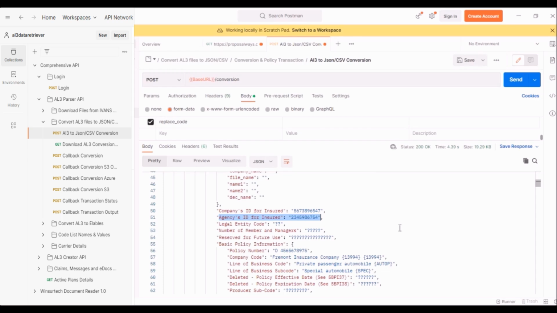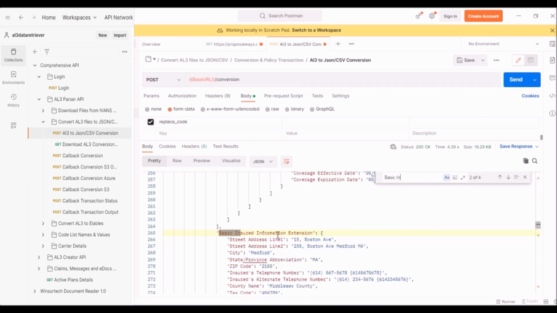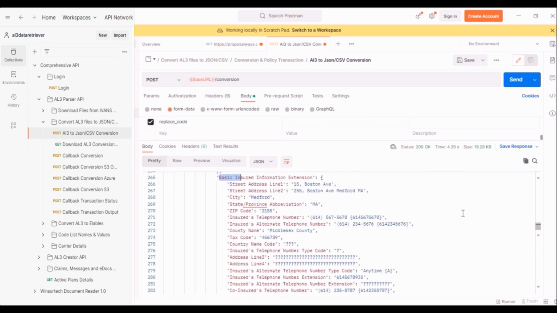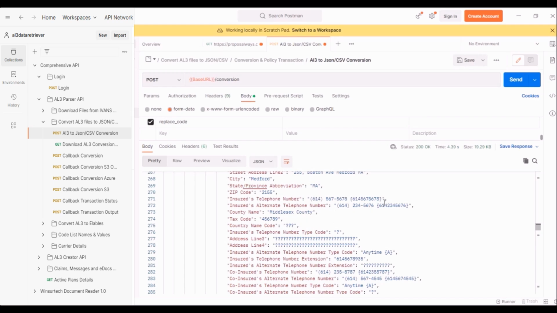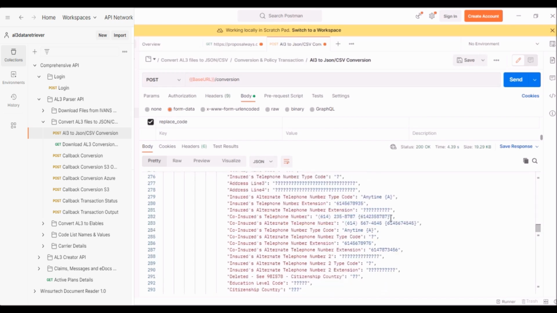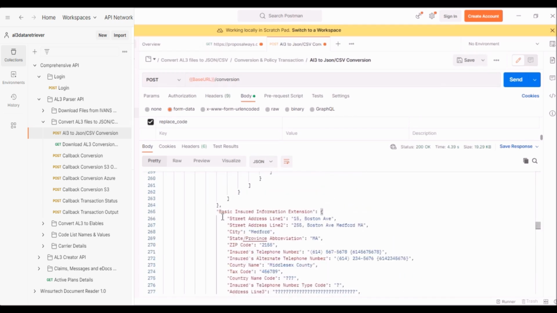For additional information about the insured, we need to explore the basic insured information extension group. Here you can find the insured's address and contact information, and same data for co-insureds is also there. It will be sent back by carrier on new business transactions, but not for renewals and policy change transactions in general. Here you can find the insured's street address line 1.